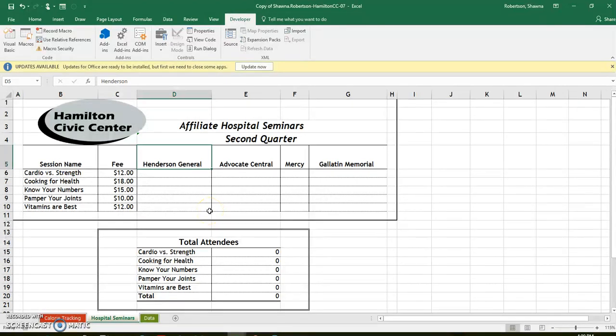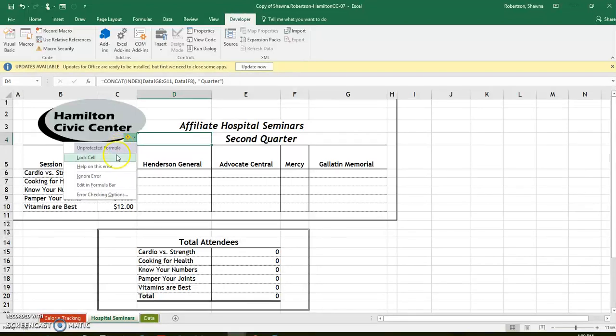Now don't worry about this little error indicator up here. It's saying it's unprotected right now. Just click ignore error. It's okay, because I've already gone through this worksheet a few times. Some of it's protected, some of it's not, and so that's why it appeared.